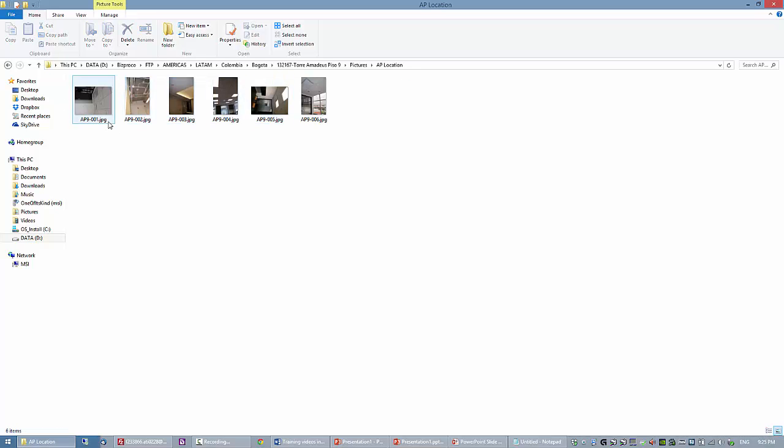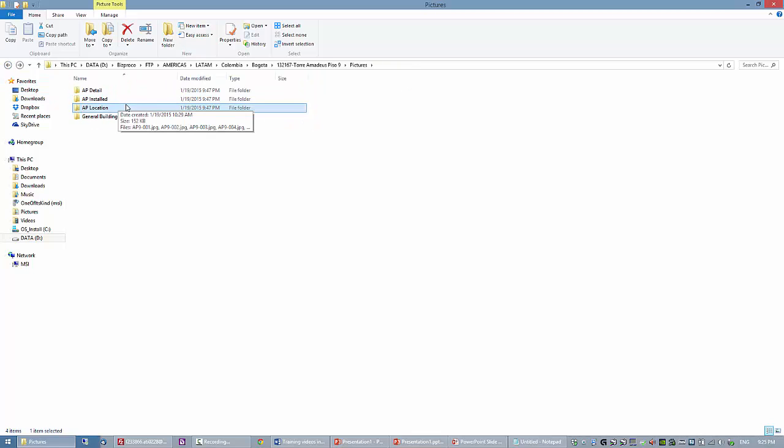The picture naming convention should be something like this: 001, 002, 003. This is per the AP name, and this is the floor number. So you have to follow this naming convention.